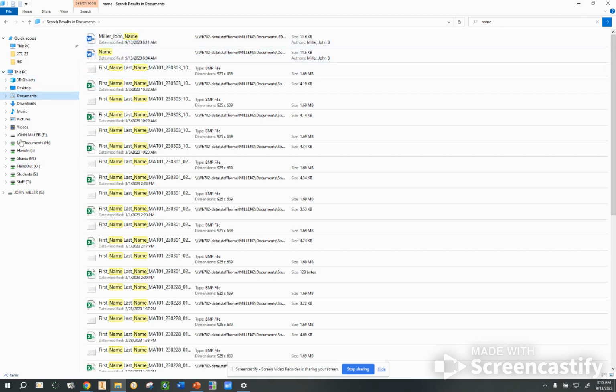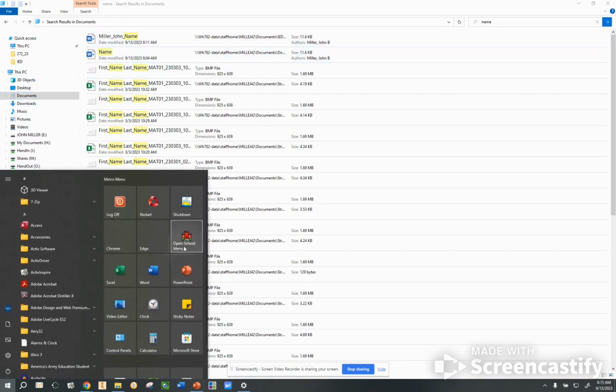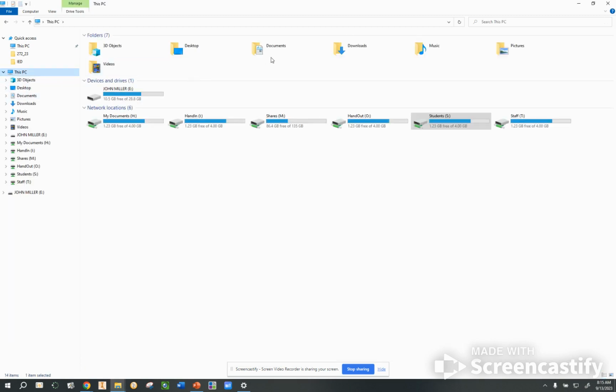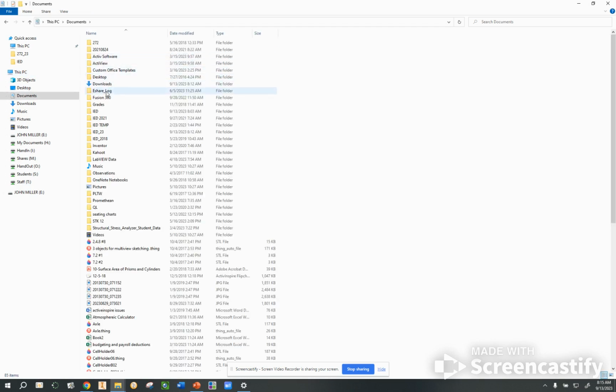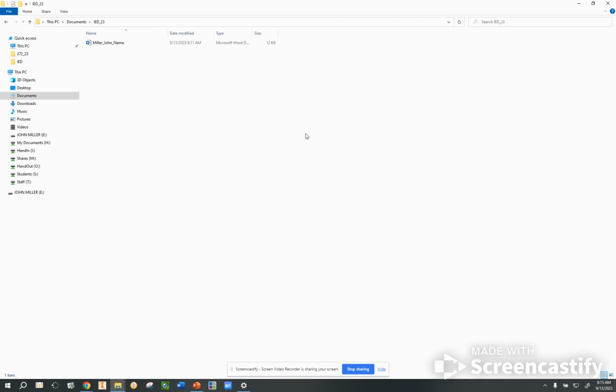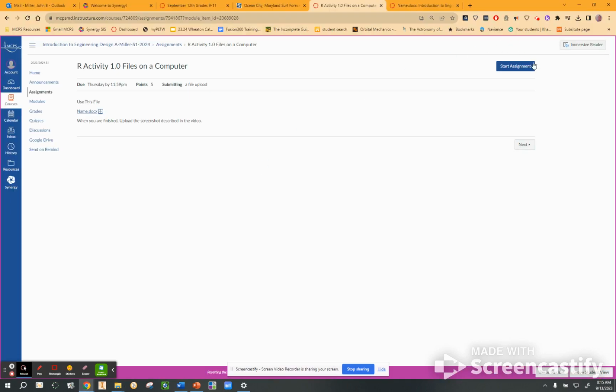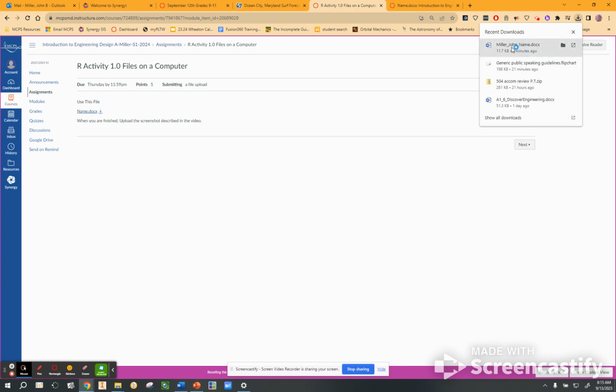All right, so let's go back to open it. One way is to go in, open school, and you're going to go into your PC and then your documents and IED. Or for me, it's IED 23. Open your file. The other way to do that is it will have downloaded right here, and you can see it right there and click on it as well.